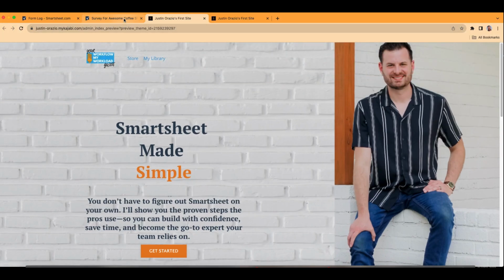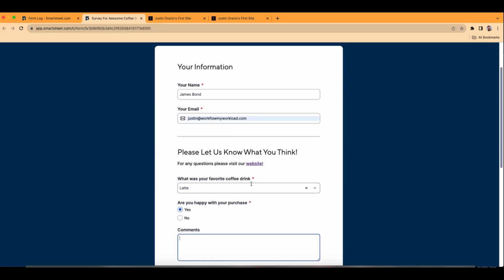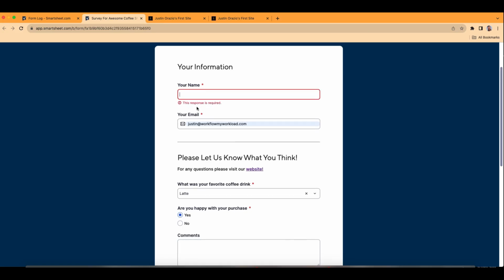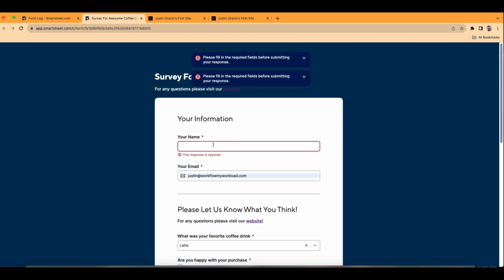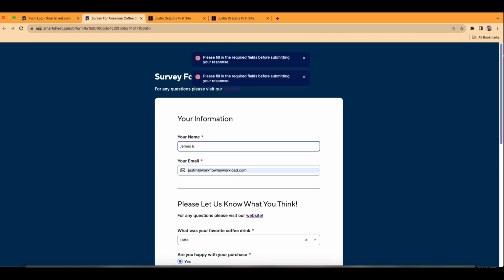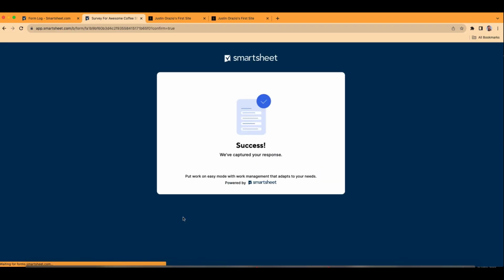All right, so we'll go back to our form, and let's say I forget to fill this part out. Actually, let's say I forget to put in my name as the required field. If I try to click submit, it won't let me because it's saying you forgot to fill this part out. But if I fill it out, I click save and submit. If I click submit, it will automatically capture my response.